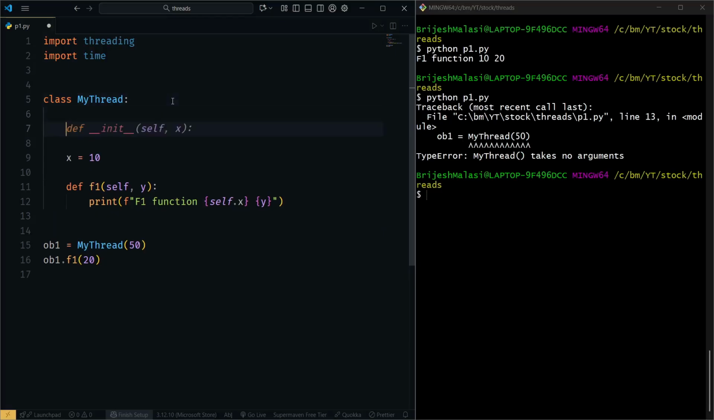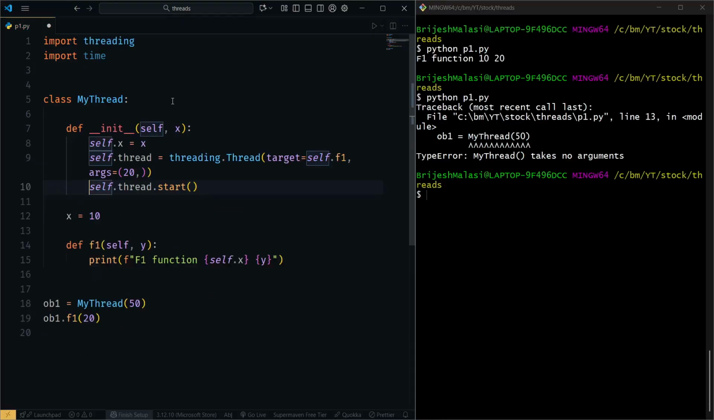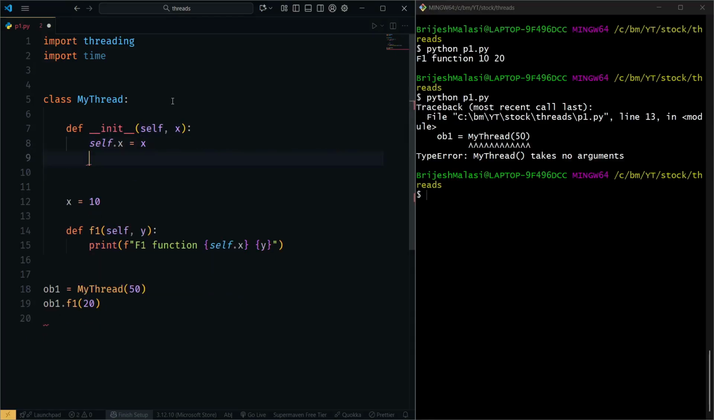So you have to use def underscore underscore init, like this one. This is the way you define a constructor. So self, I have already explained. Whenever you define any function underscore underscore init, this is always called a constructor.